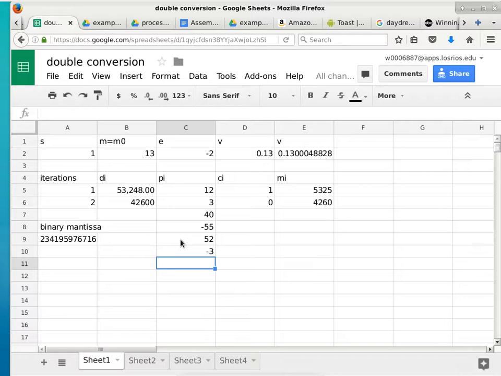Okay, so now we have this point, negative 3 here. This negative 3 is the power of 2. So we want to double check again. Okay, so now we want to look at V again. It is the sine, right, times the binary mantissa.